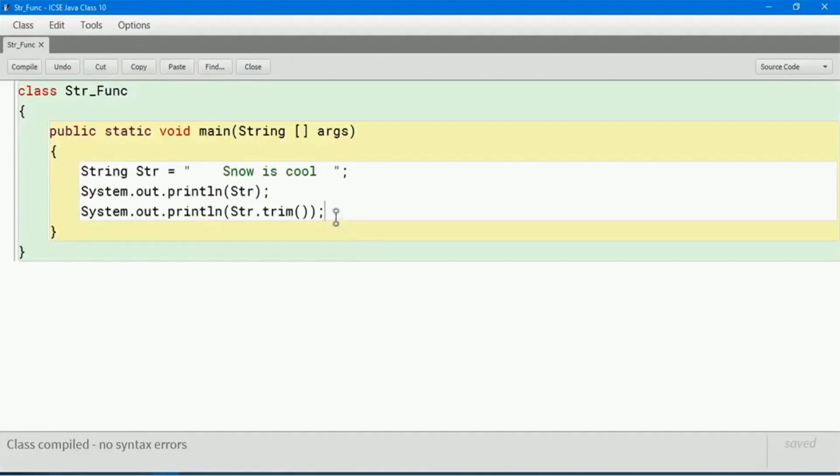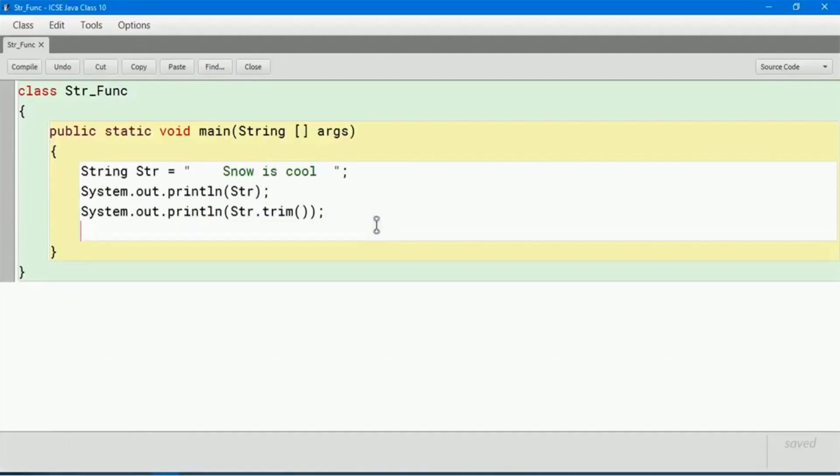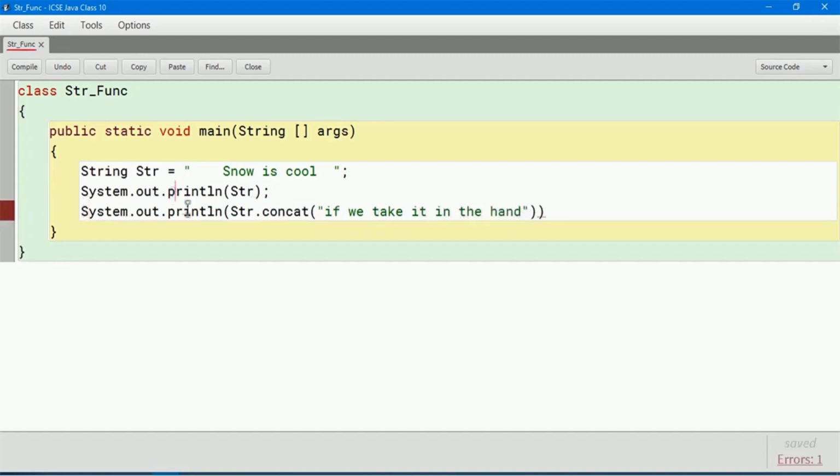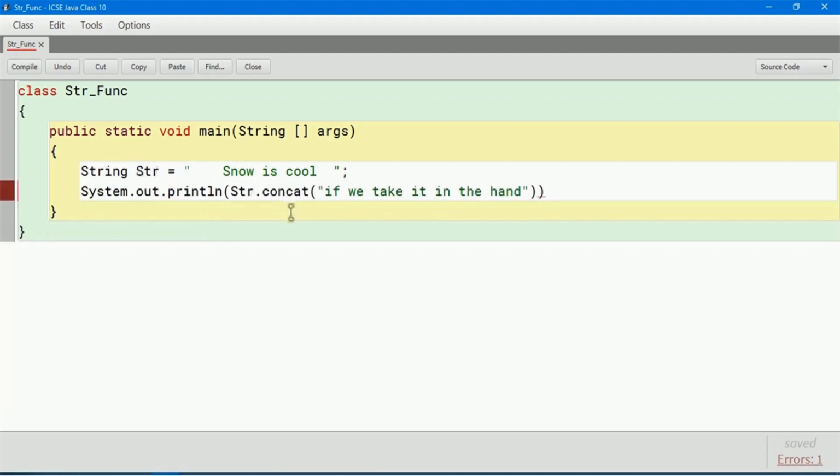Next let us see the concat function. I will add one more string with the str. So let me do like this, system dot out dot println of str dot concat with. Let me cut this. I will take this also. So with this str1 it is going to add.